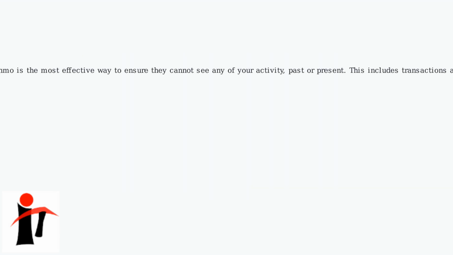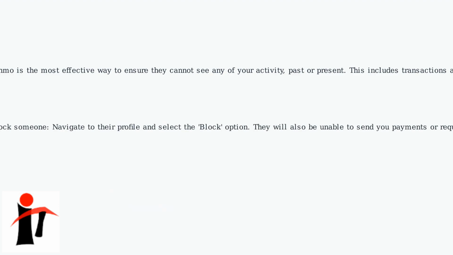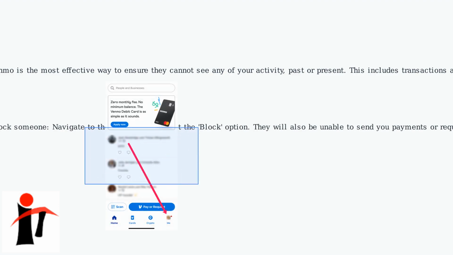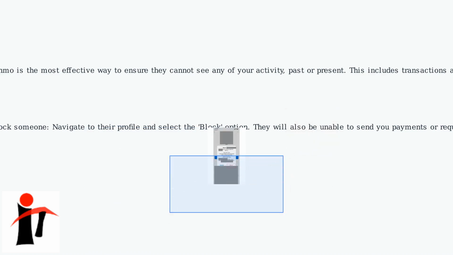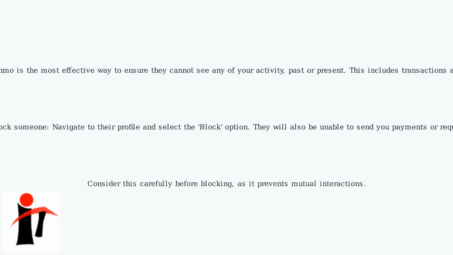Blocking a user on Venmo is the most effective way to ensure they cannot see any of your activity, past or present. This includes transactions and profile information. To block someone, navigate to their profile and select the block option. Be aware that they will also be unable to send you payments or requests. After blocking, you will no longer be able to pay each other, view each other's future payments, view or interact with profiles, or mention each other. Consider this carefully before blocking, as it is a complete privacy measure that prevents any mutual financial interactions.